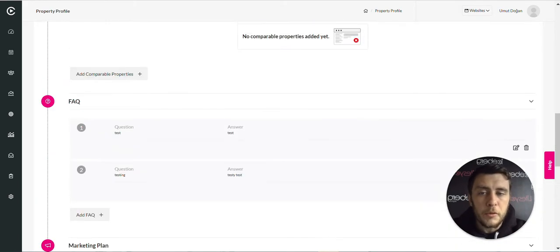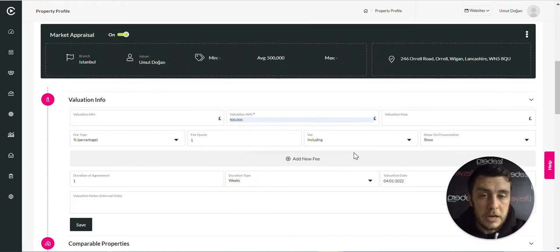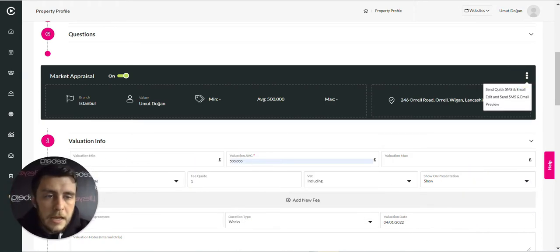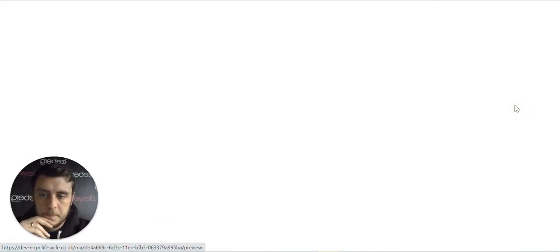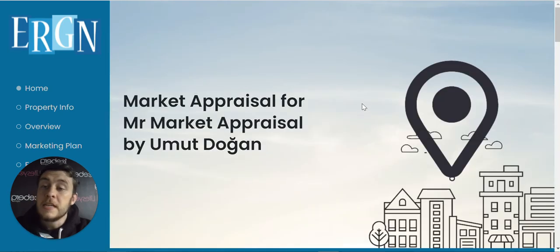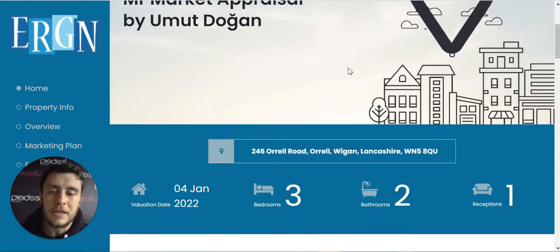So I'm going to show you a preview of the market appraisal now. Okay, to do that, we want to click the three dots on the right, and we want to click Preview. Okay, so this is obviously branded to our test account. Yours will be branded to you, but as you can see, it takes all the information that we've been entering in Lifecycle. It's doing all the work for us, and it's making it look nice and pretty.